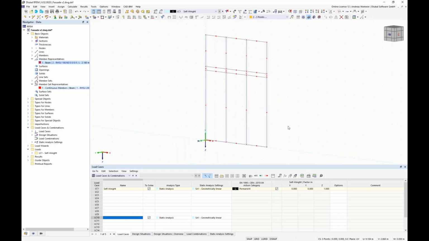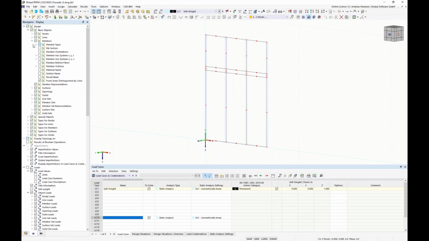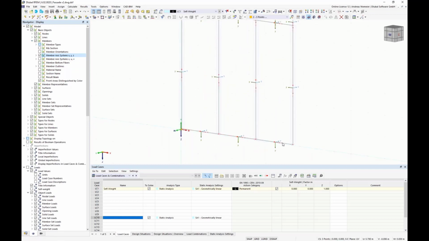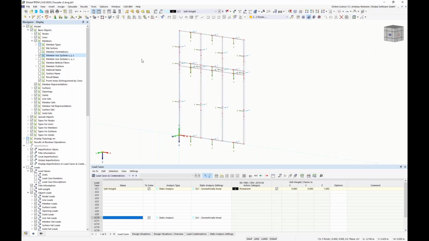And how can we consider this? We can consider it with a load, and to know where the eccentricity should run, we activate here a member axis system. This shows us, okay, for all elements, the z-axis shows inside the monitor. So if we assume the glass is in front, we have to define the eccentricity in minus z direction.